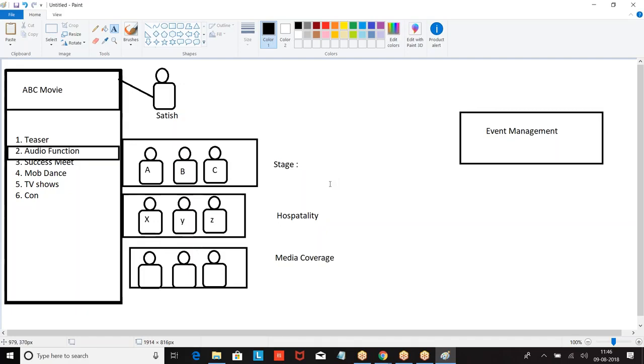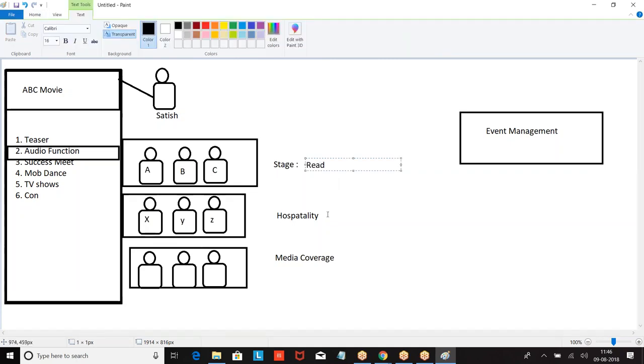So these people become team members. Now for this team member I'm giving, boss, you have read access. Boss, on this record you have read and write. When I say read and write on this record, for this company you have read and write. So you will get access to all the contacts, all the opportunities. For this company, what events are there? There are opportunities for me. ABC company is giving me opportunities for what? Teaser release, audio function, success meet, mob dance, TV shows, some controversies. These are the 6 opportunities. Now they are saying, boss, on this account you have read access. On the corresponding opportunities you have read access. On this account you have read access. Corresponding opportunities read and write.